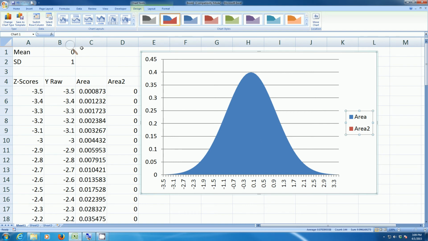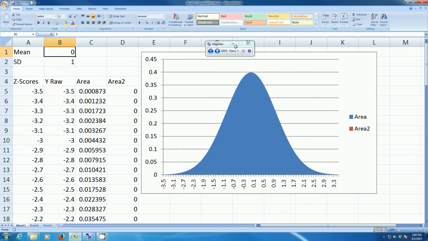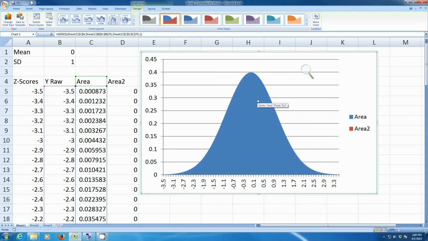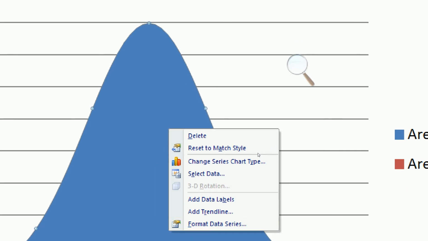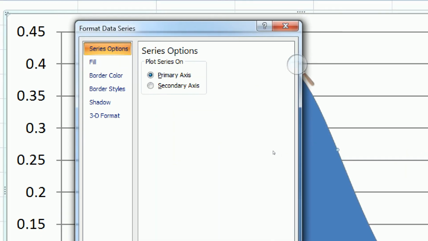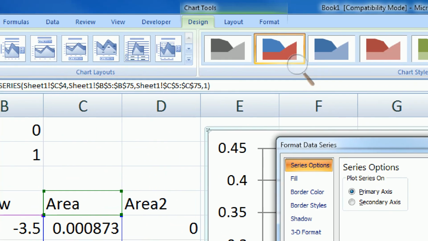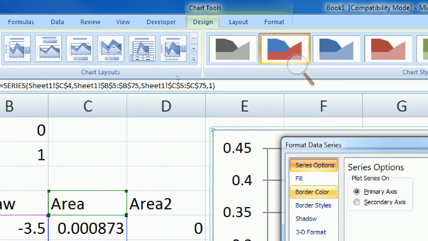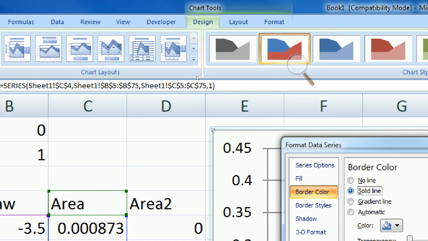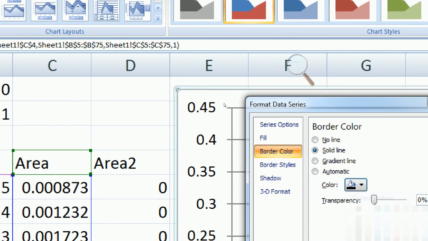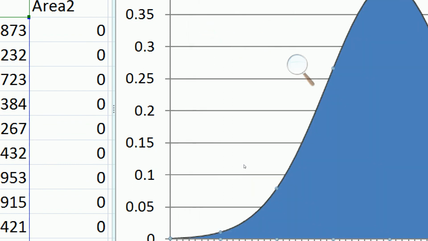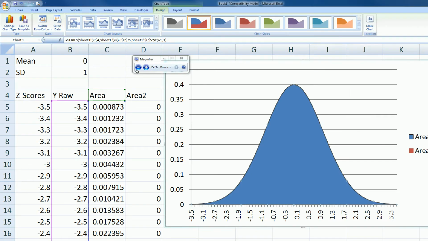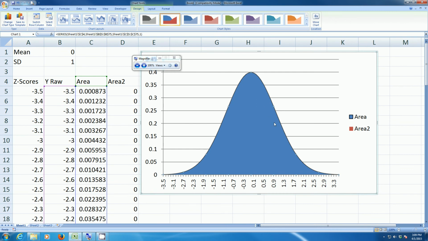Okay, the next thing we can do is just change the look of our graph a little bit. We can click inside this series, and if we right-click it, one of the options is to format the data series. So we'll choose Format Data Series. We're going to change the fill, the border color, to black. And then we'll click Close. What that accomplishes is that now there's a black border around this value.